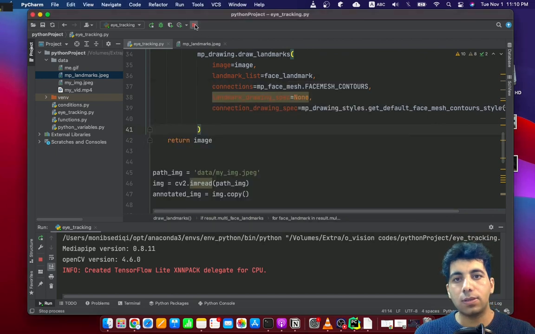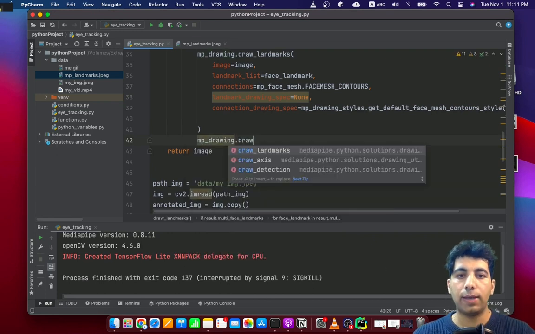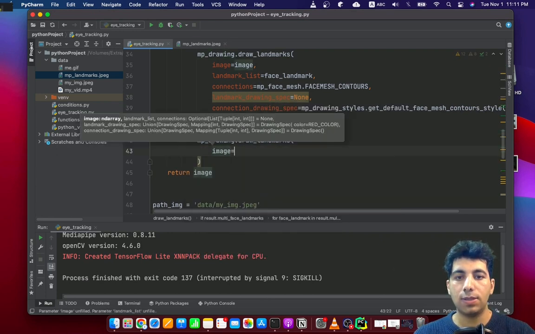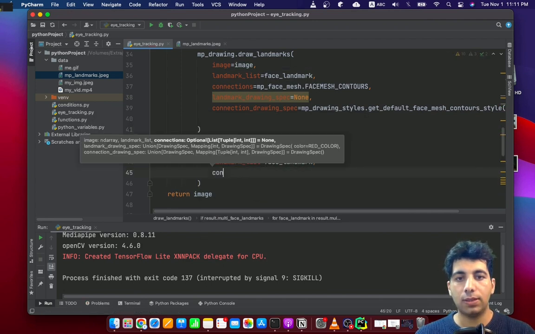Let's close this. We do a similar thing in MP drawing, draw landmarks. Then we set image to image, landmark list to face landmarks, then connection.